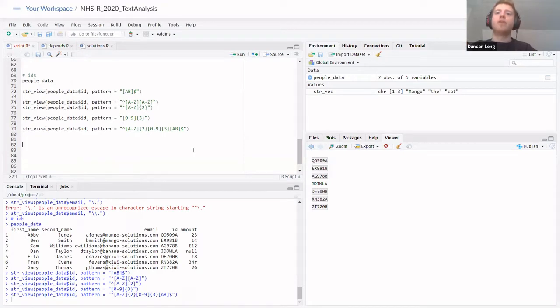Cool. The next few functions I want to talk about are actually from tidyr. The reason I'm talking about them is, first, because I think they're really, really useful, and second, because I think we're going to use them later on in the training. And these two functions are separate and unite.